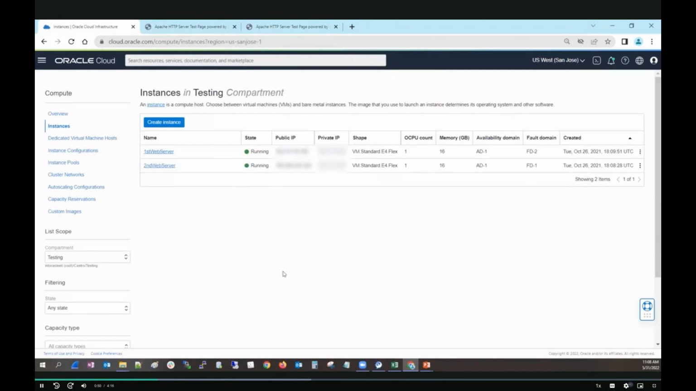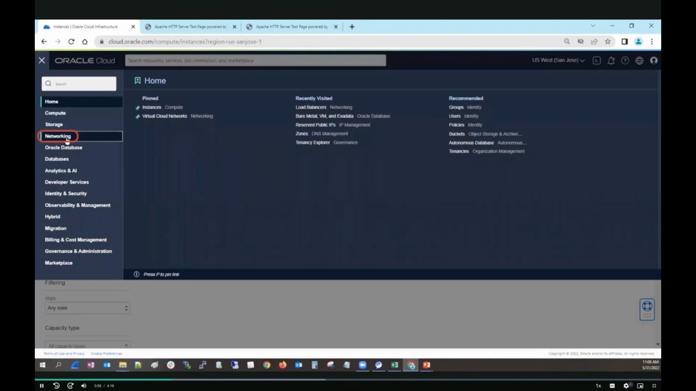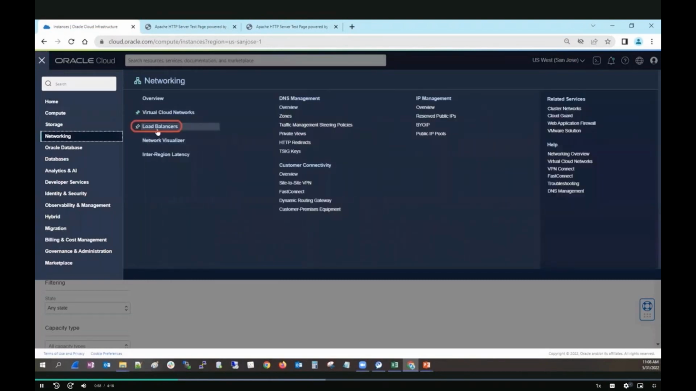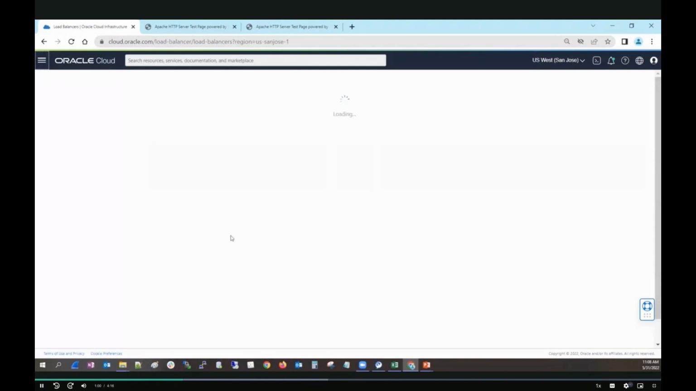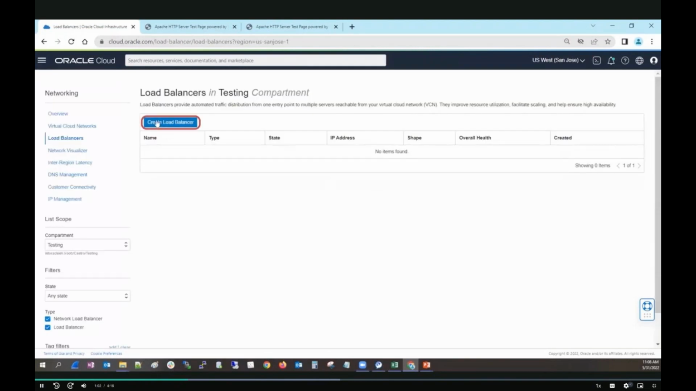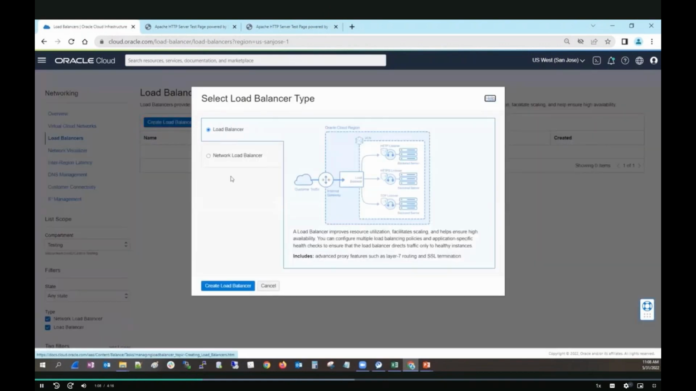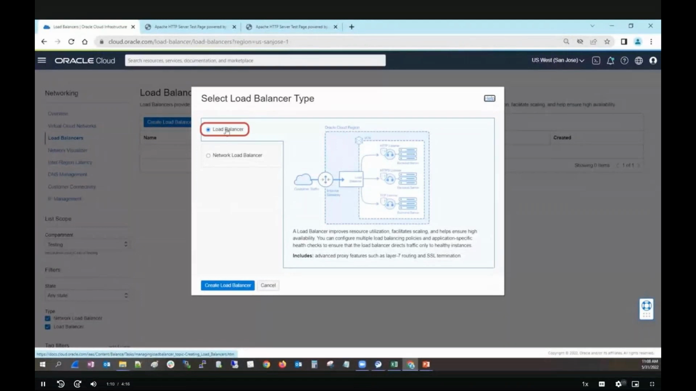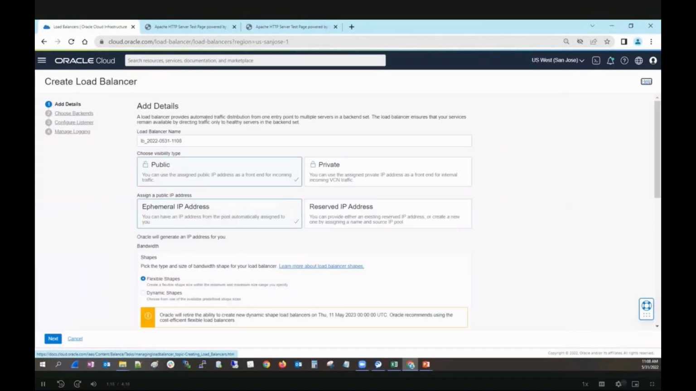In order to find load balancing, click on the top left hamburger icon menu, scroll down to networking, and find load balancers right here. Click on Create Load Balancer. We are going to be creating one in our testing compartment, and select the option, in this case the OCI Load Balancer. Click Create Load Balancer. Now give it a name.